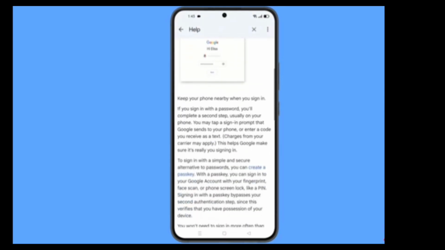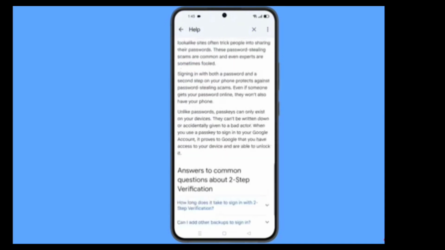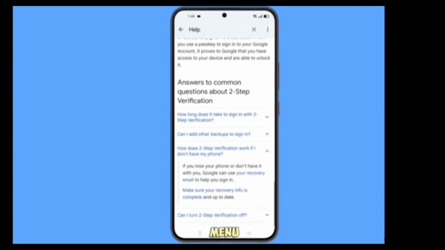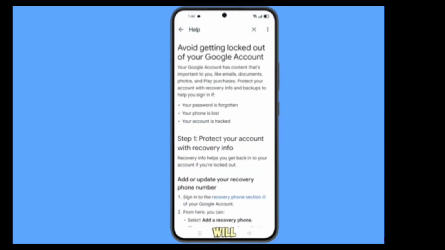Scroll down. And then here you will see the second last option, how does two-step verification work if I don't have my phone. Tap on this option. A drop-down menu will appear. And then here you will see make sure your recovery information is complete. Tap on this option. And you will land here. Here you will see avoid getting locked out of your Google account. Here you will see three options. Your password is forgotten. Second option, your phone is lost. Third option, your account is hacked.